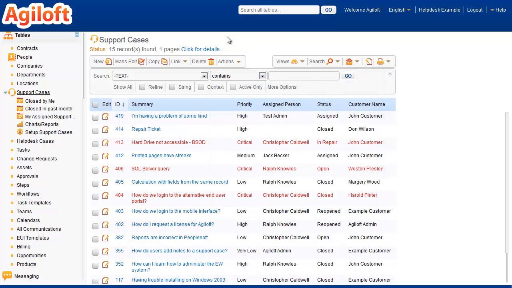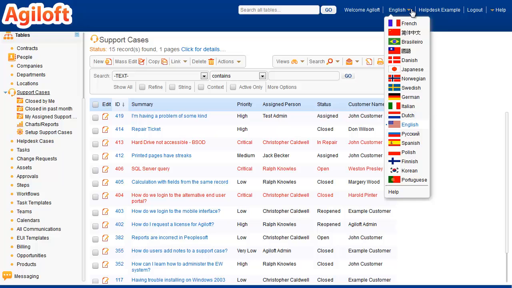If using Agiloft in a multilingual environment, users can switch languages by selecting a language from the drop-down in the upper right corner.